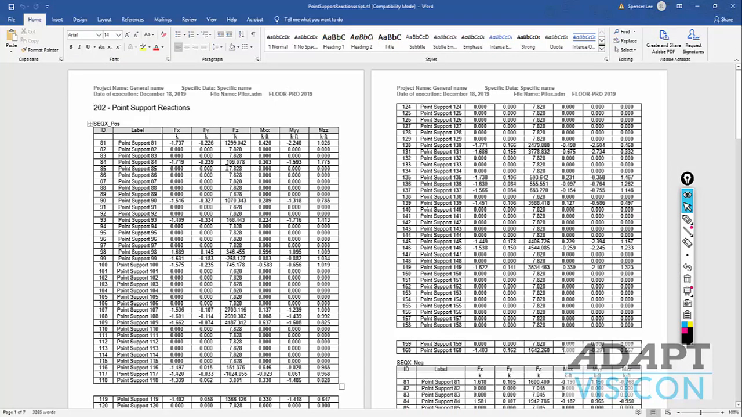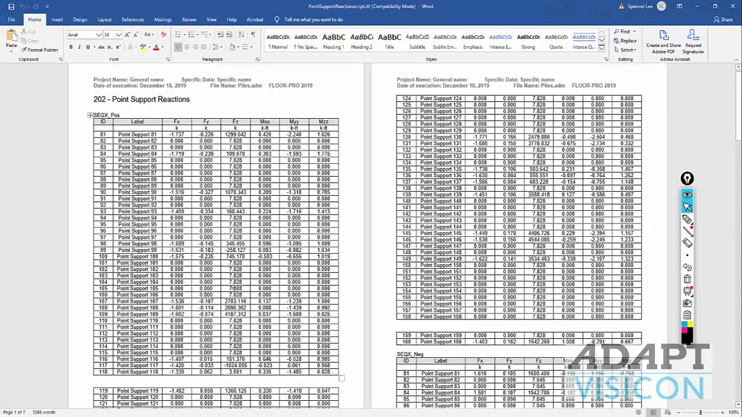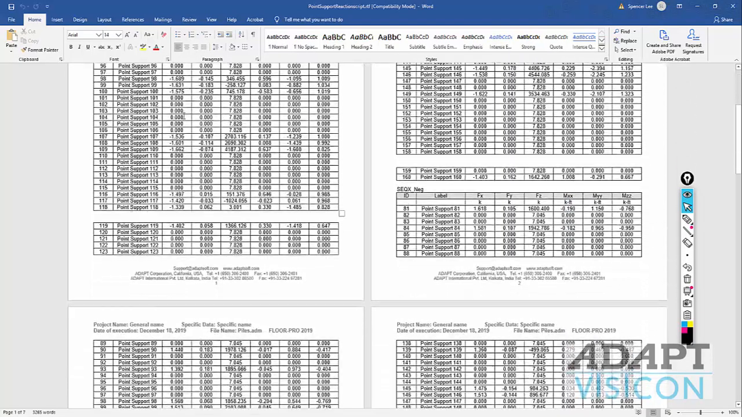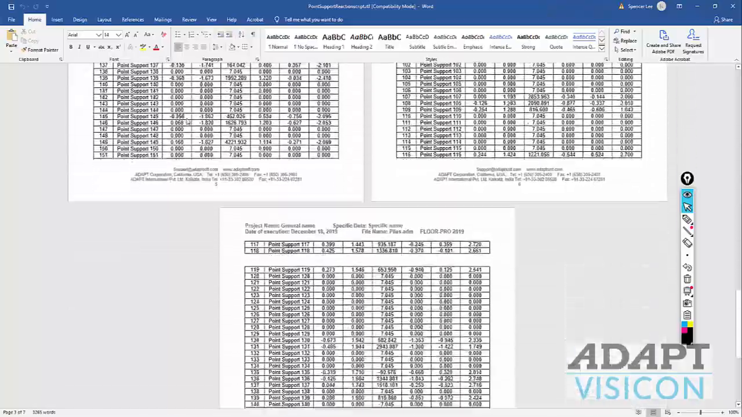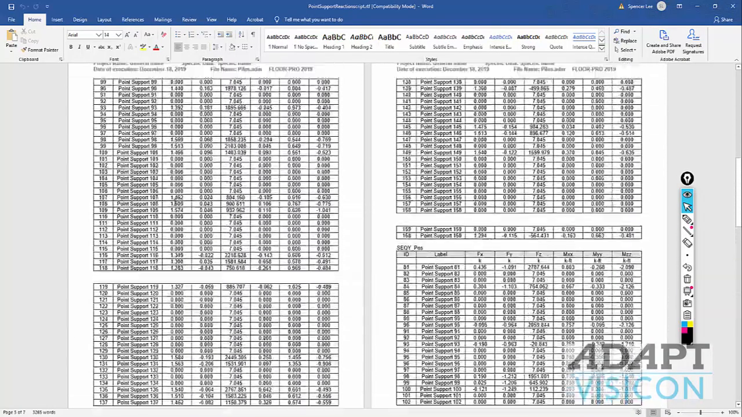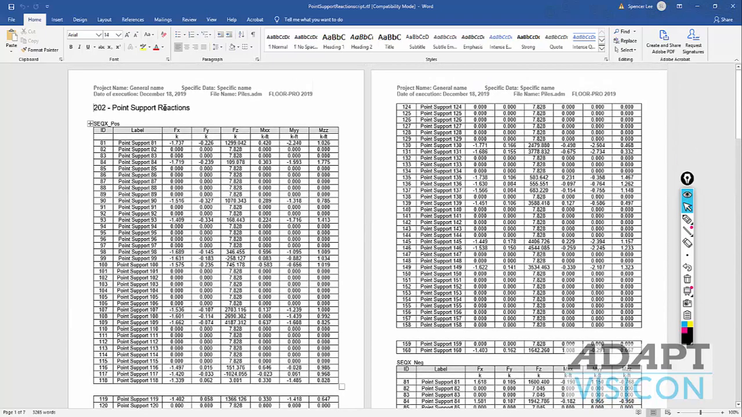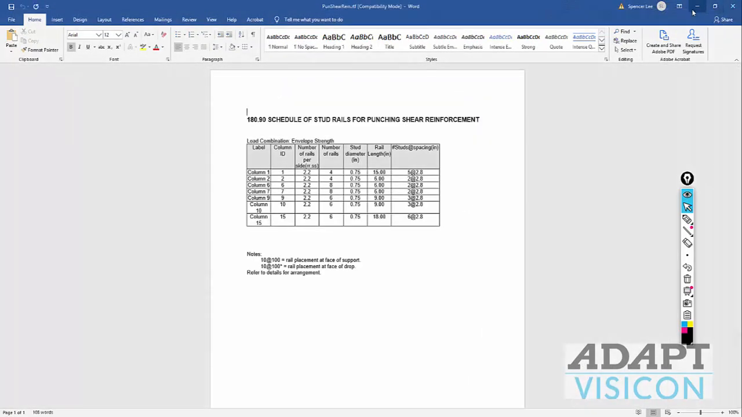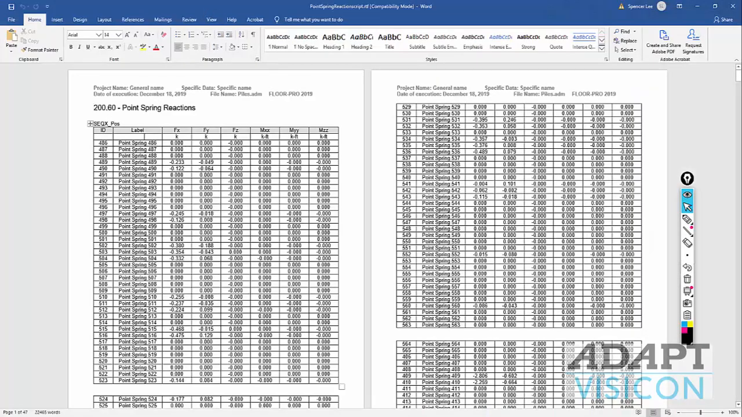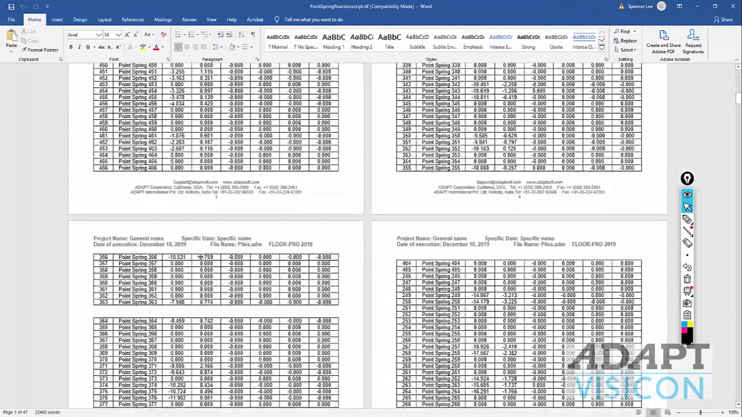Now you can see at certain levels, at certain point springs rather, we have significant reactions shown here. So those might be the point supports at the base of the structure. These are the point support reactions. If we navigate down, we should also be able to pick up point spring reactions as well. So this includes a mix of both point springs and point supports in the output that we can gain from this option here. So we have point support and then point spring, which is formatted in the same context in terms of an RTF document. And this would be the point spring reaction report for the same structure.